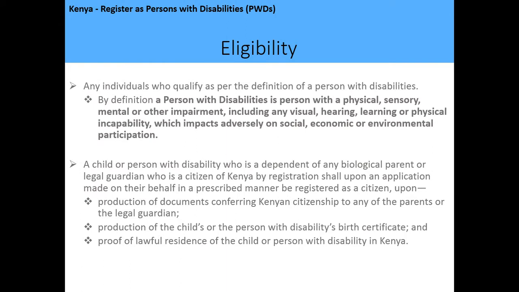Let's continue. The eligibility is that any individual who qualifies as a person with disability, and by definition a person with disability is a person with a physical, sensory, mental or any other impairment, including visual, hearing, learning or physical incapability, which impacts adversely on social, economic or environmental participation. So anyone who qualifies as per the definition of a person with disability is eligible for registration.